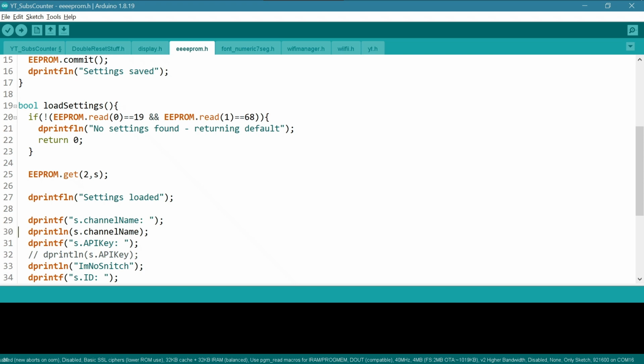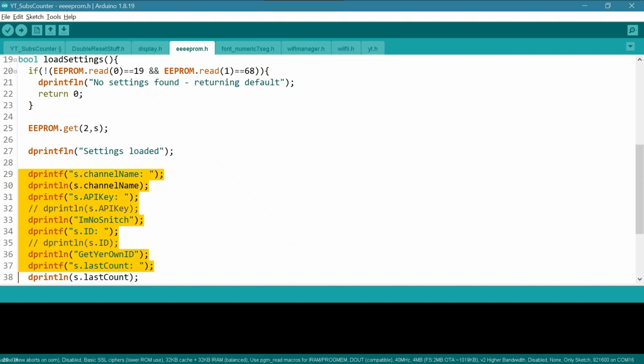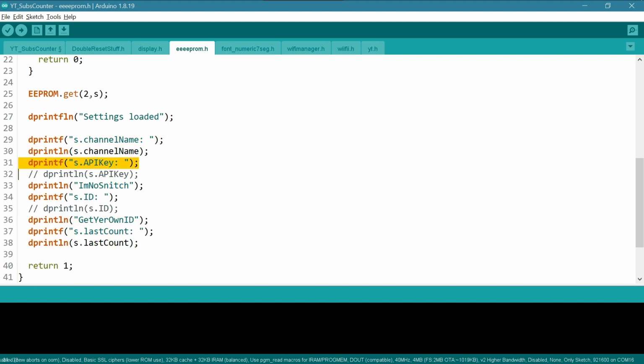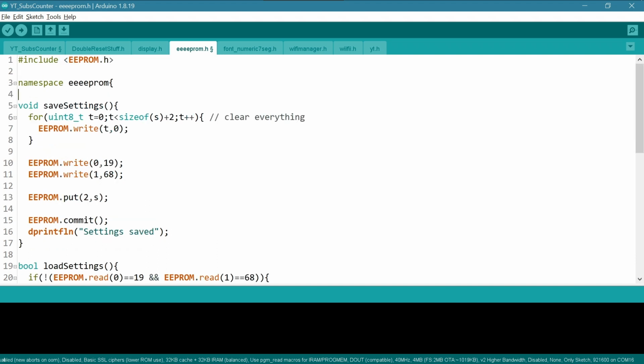When I load settings, I do a little debug of what I have loaded. You can tell that currently the API key gives you back "I'm no snitch," or the ID, "get your own ID." If you want to have those dumped in your debug, you simply uncomment these ones over here, and you get the real values that you have put into the EEPROM. Same goes for save settings.